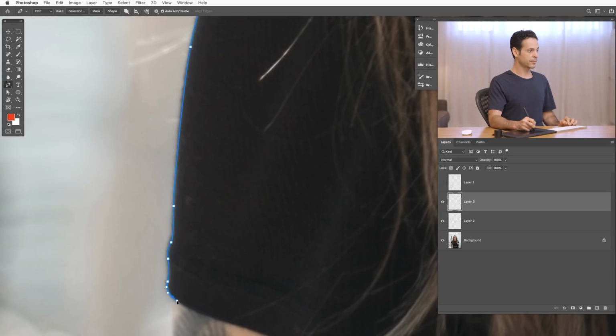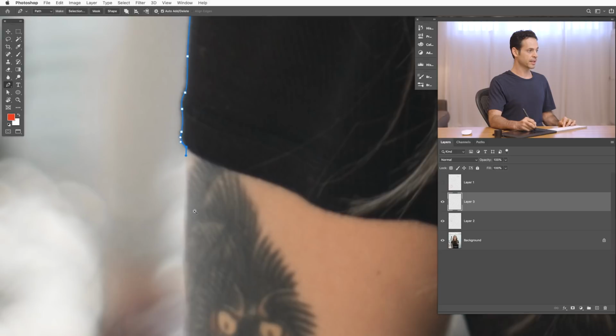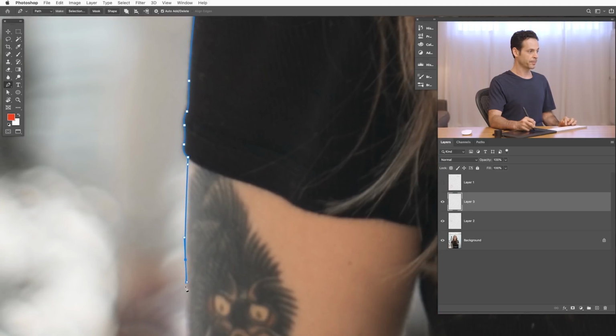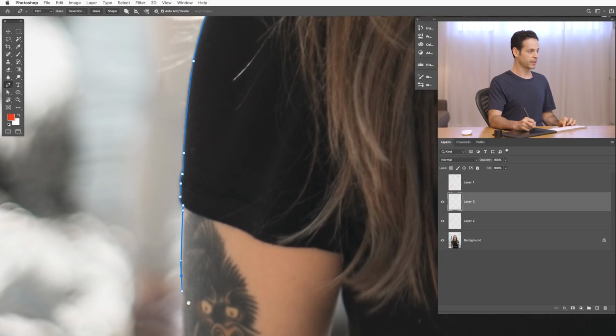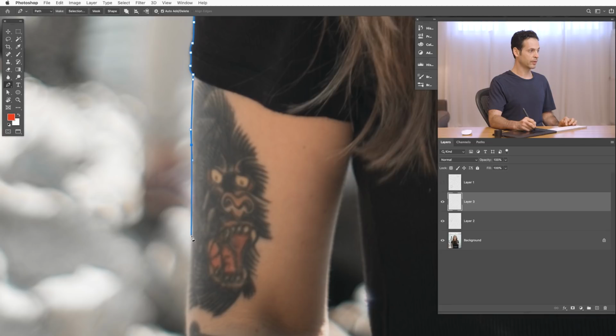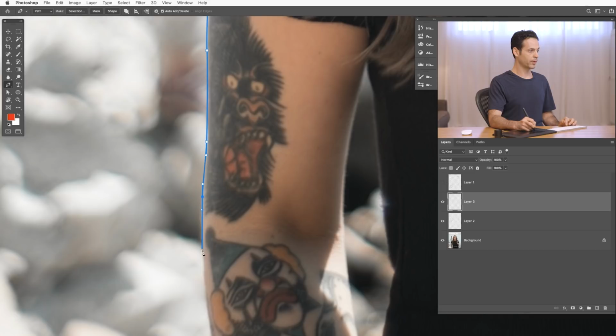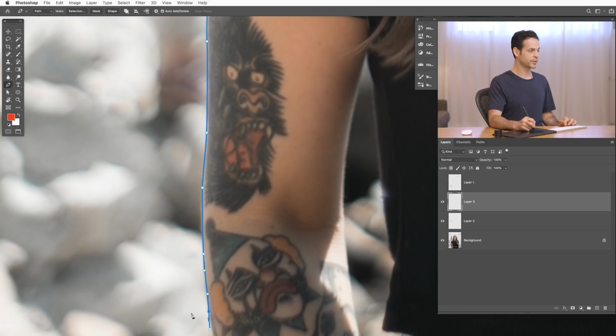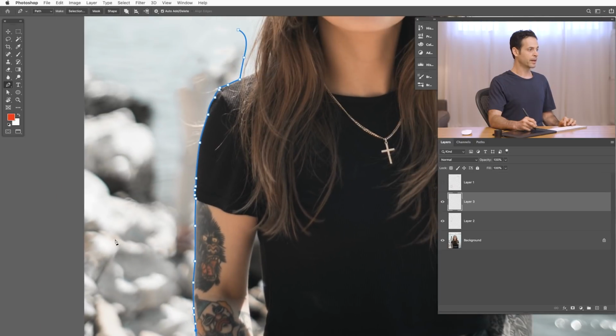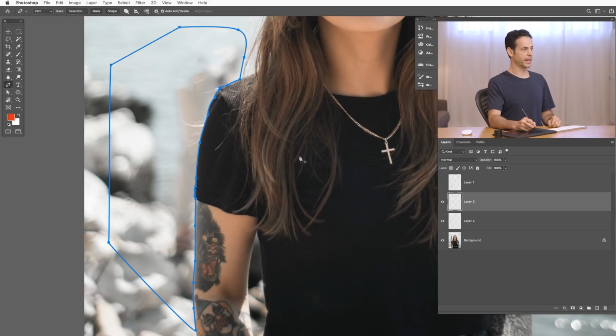Now, there are some options that I have selected that actually make this much easier. I'll show you in just a second. So let's zoom out here, and in just a second we're going to have a perfect selection right around the arm. I probably don't even need to go this low because I'm not removing this distraction. Then we just click right up here and join that up together.